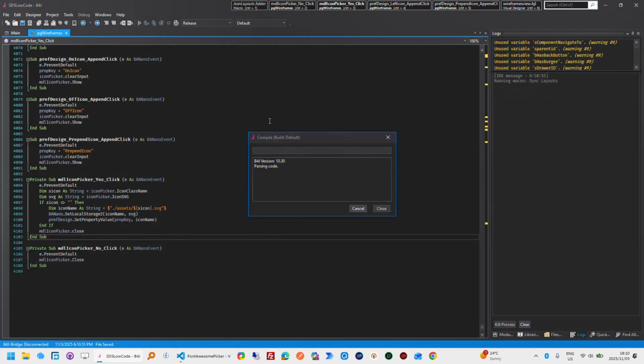What I want to demonstrate today is how the Font Awesome icon picker is actually working. It's a new component that we just created to help one pick an icon that they want from Font Awesome. The icons that we're using are the free version, version 6.7.2, that we have included within the component itself.